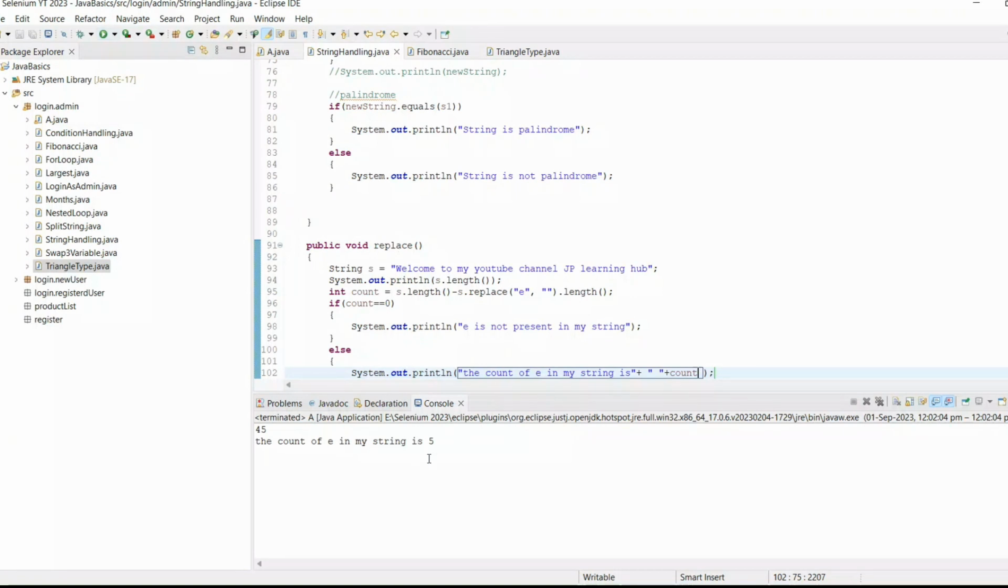The count of the E in my string is 5. So let's check that. The first 1, 2, 3, 4, and 5. So here we can manually check how many E's are present in my string. But whenever a long string is given to you, it is not possible for us to find out how many times a particular character is present in my string. So for that we can use this logic.